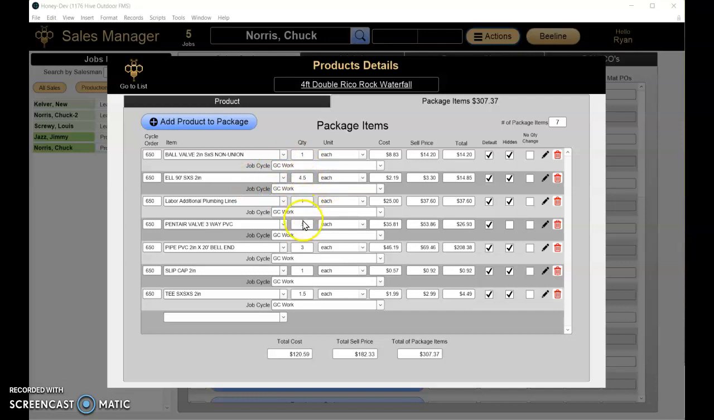0.5 would automatically round up to 1 because you're obviously not going to buy half a valve. So those would be added up for the purchase order, or rounded up rather, for the purchase order. And that's how you figure that.